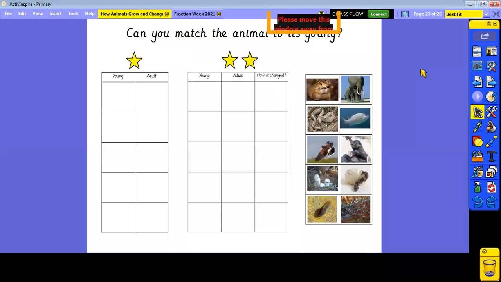So your activity for today then, you have got some pictures here, and these pictures are of adult animals and their young. Your job is to match the young animal to the adult animal. You've got a column here for the young and a column here for the adult. So if you're doing this by downloading the sheet from the website, you can click on the picture and drag it into the column, or you might want to just write your own table out on a sheet of paper and just write the name of the animal.